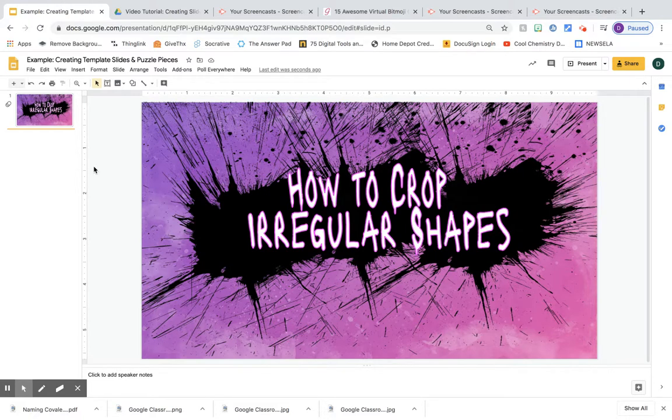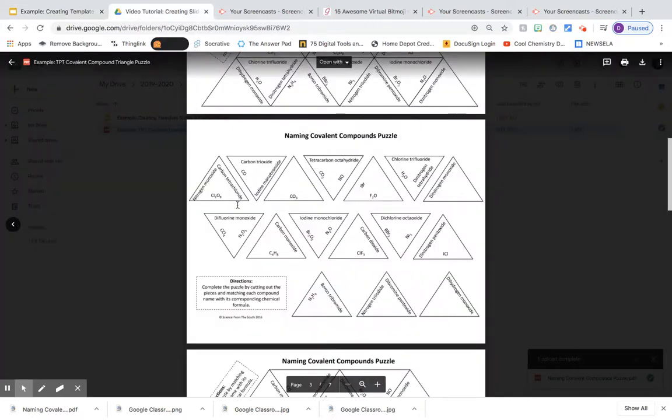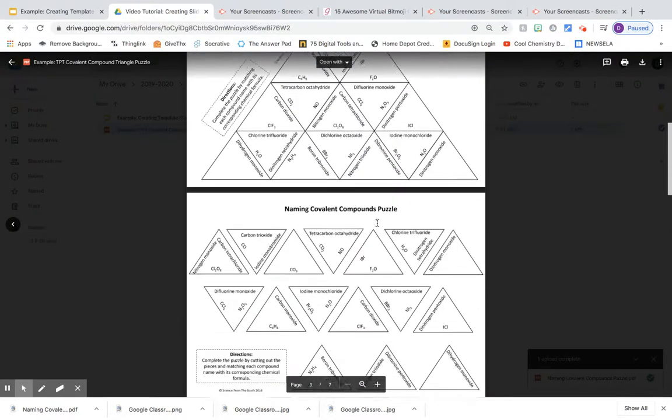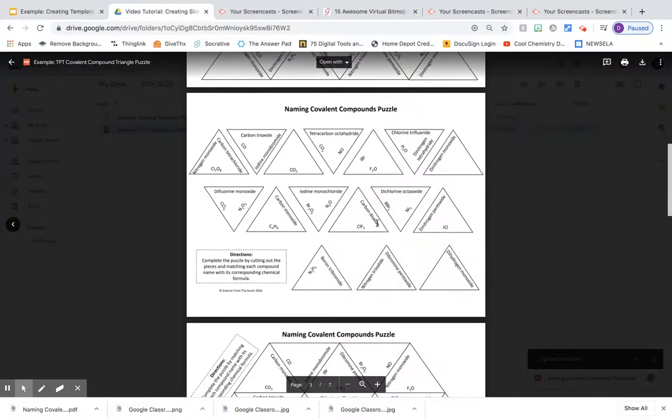I know one of the things that I really enjoyed doing with students while at school were things like puzzles, escape rooms, murder mysteries. I've created several of these assignments, but I've also utilized Teachers Pay Teachers to get some pre-made lessons. One of the examples is this kind of triangular puzzle piece activity.